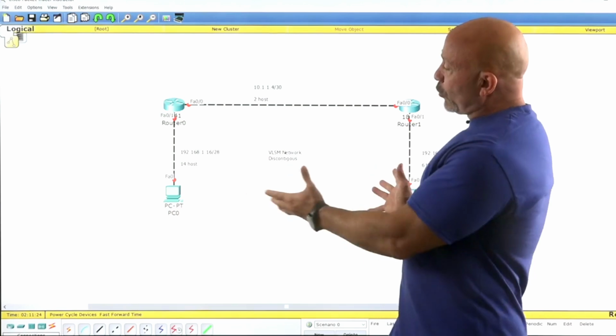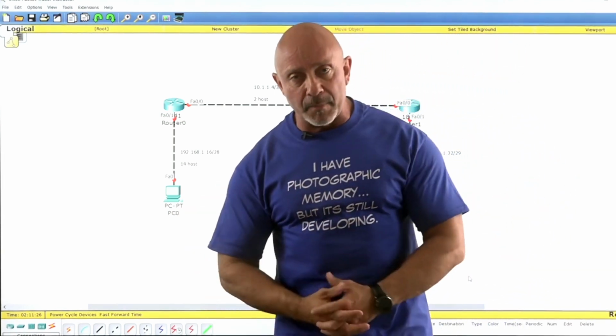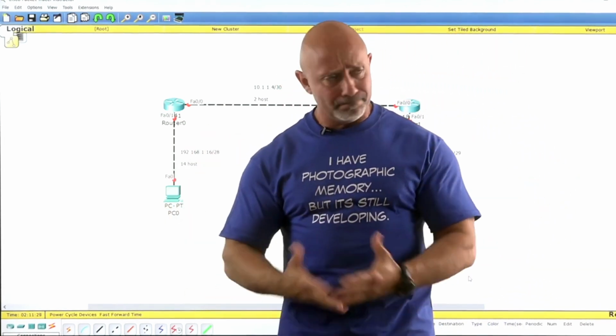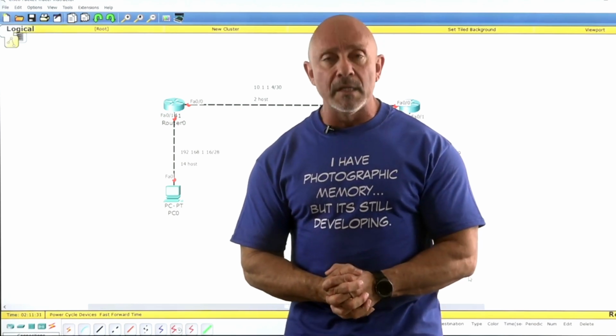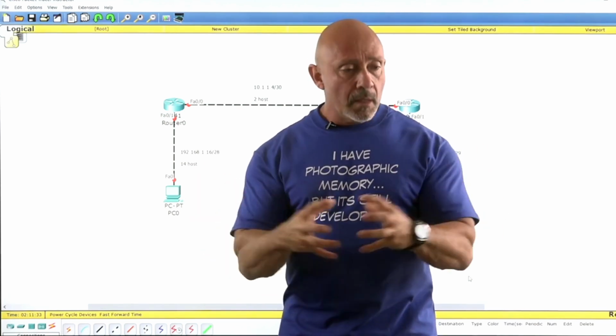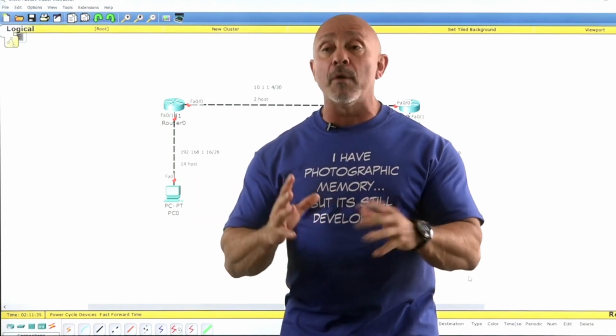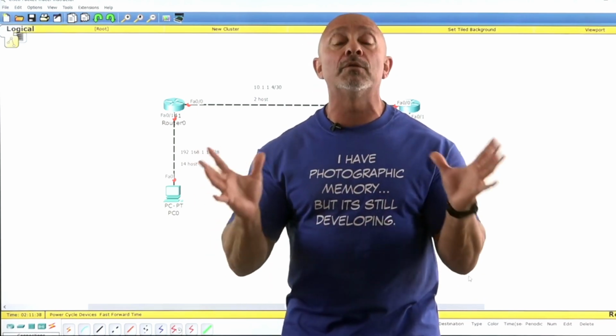But again, extremely small network. If you're designing an enterprise network, a very large network, definitely a team of people is what you'll need in order to collaborate and make sure that we don't have overlapping addresses and everything goes just fine.